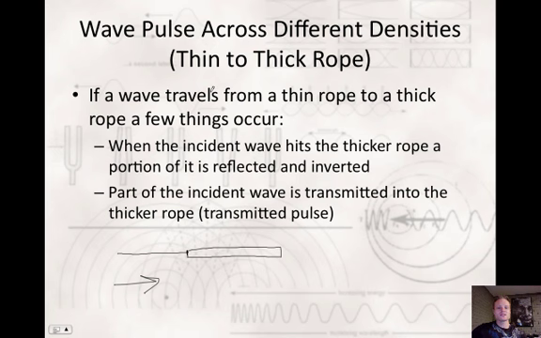If the wave travels from a thin rope to a thick rope, what ends up occurring is the incident wave that's traveling along hits this thick rope, and it's reflected and inverted.